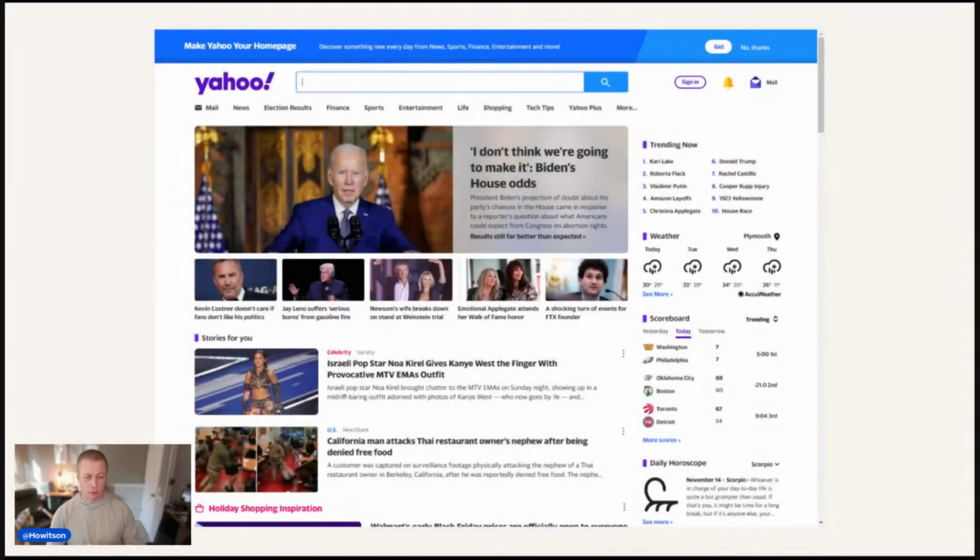How's this for an example? Yahoo search screen. Everything is there. There's news, there's weather, there's stories you might like. There's your horoscope. You can sign into your email. Okay, great, right? But now I'm not helping the user. I'm not guiding them. I'm not showing them what they should do.